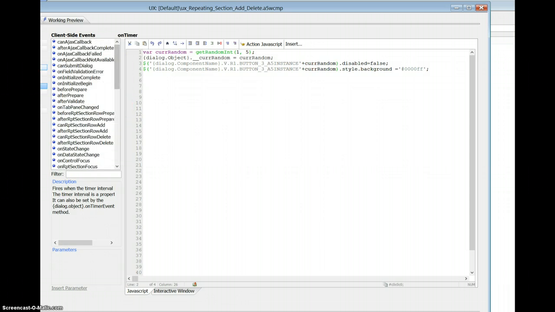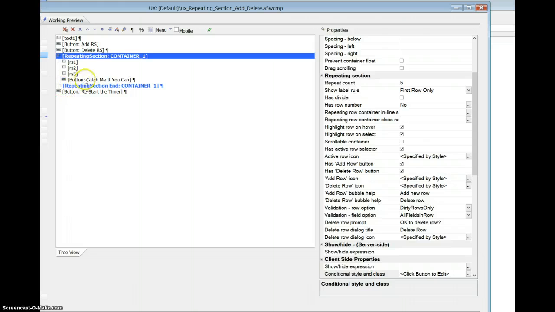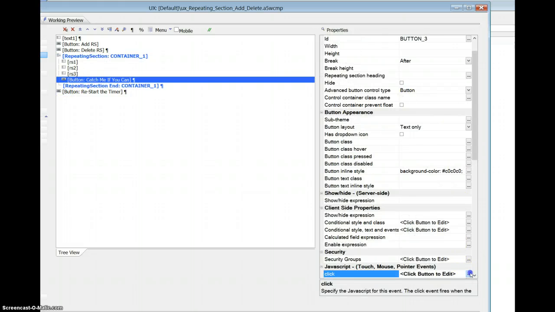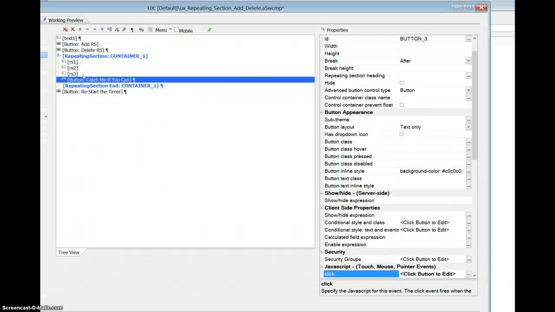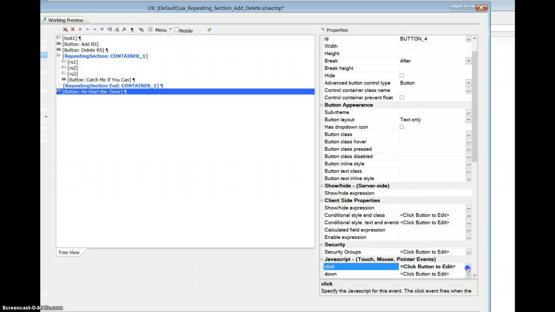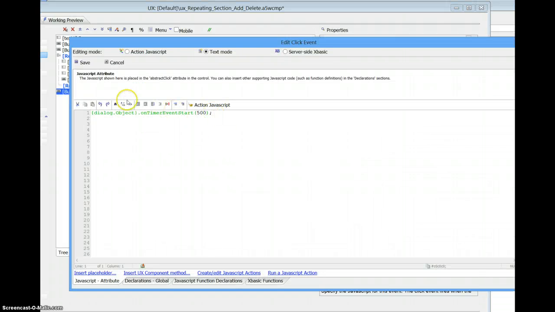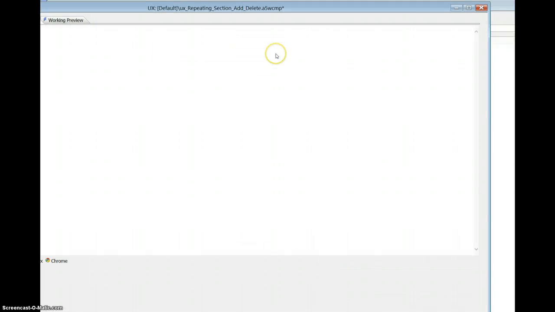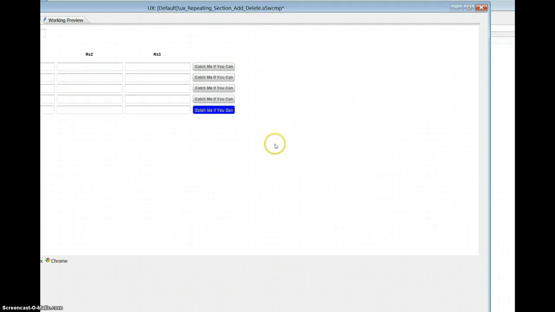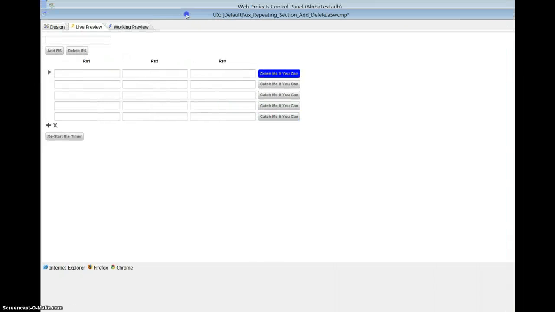And then in the controls, if you click on the button while it's enabled, then we're going to grab the current row, send out an alert saying that you got that current row, and stop the timer. And then there's another button down here which restarts the timer, and it just fires it back up again. So what this looks like when it's running is this.